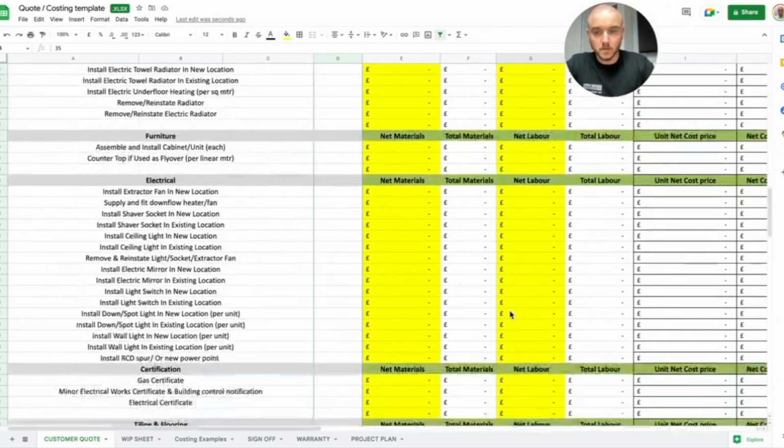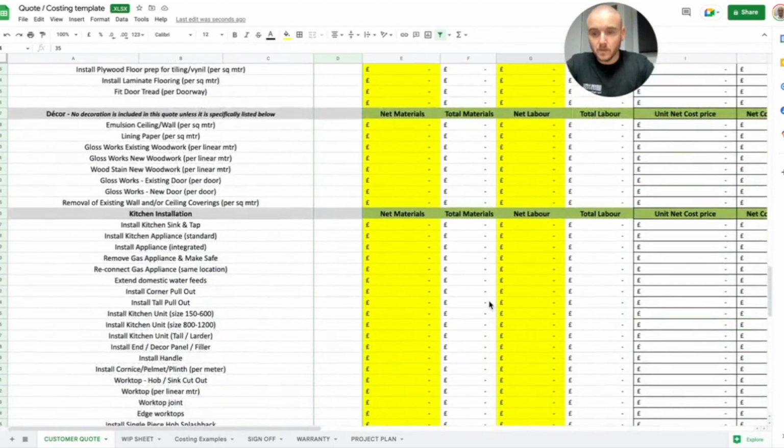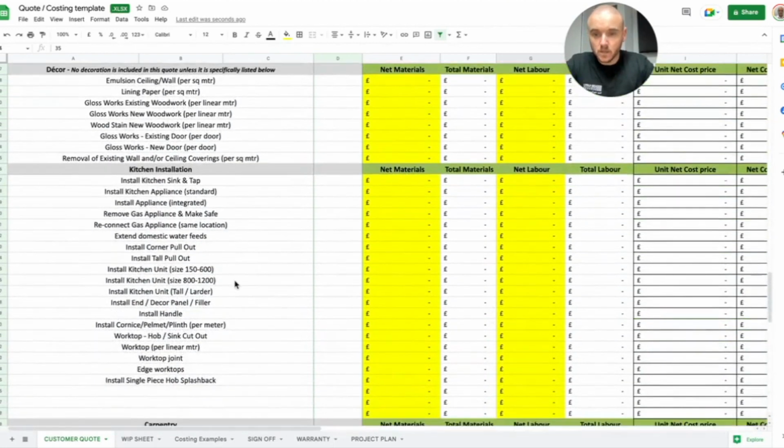So for instance, you might go down to the kitchen bit and go, right, so install a unit size 150 to 600. Right, so materials, you might just want to allow a couple of quid a unit for screws, silicone, whatever you need to do that job. Wipes, I know it sounds daft, but for wiping everything down at the end, you need to make sure that you've got all that stuff in. Silicone, just for sealing around the top, so you might want to allow 50p per unit for, do you get what I mean? You need to just make sure that things are factored in.